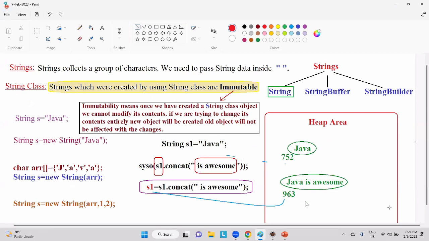Shall I remove this? You want to write? Please write. Go ahead. Please, please.